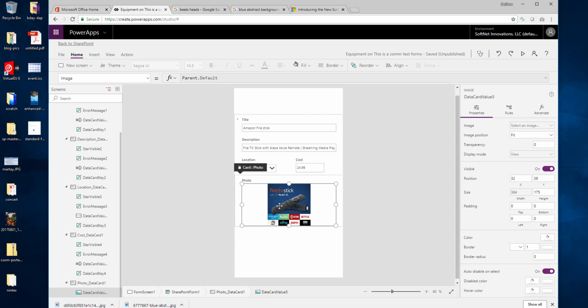Again, the three modes or forms that any item will have are: a new form, which allows you to put in information because you're creating a new item; or the edit form, which allows you to modify an existing item; or the view form, which is going to show you the details of the item in read-only mode.